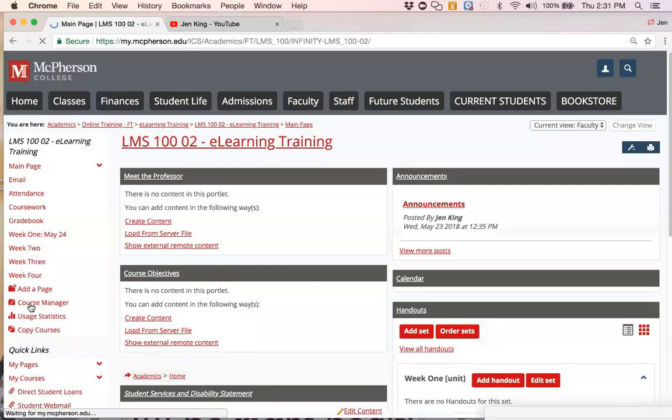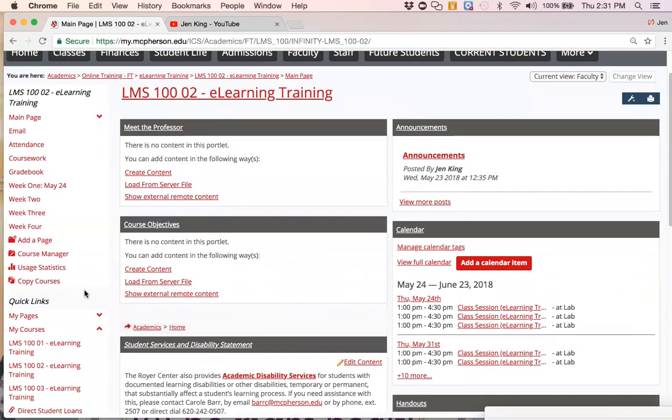So let me go back to our section 2. Underneath our navigation panel, you see 4 tools: Add a Page, Course Manager, Usage Statistics, and Copy Courses. Okay, very important. Those are 4 very important tools that we're going to talk about today. They look a little different. You might remember Course Manager used to be Context Manager. The world of higher education did not understand what Context Manager meant, so they changed the name to Course Manager, which makes so much sense. We're going to spend a lot of time in Course Manager as well.